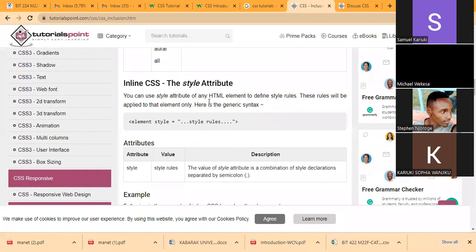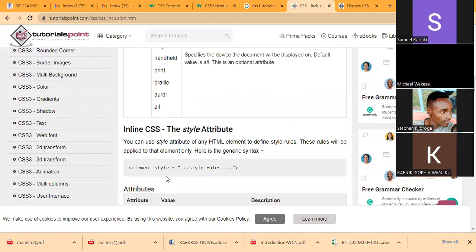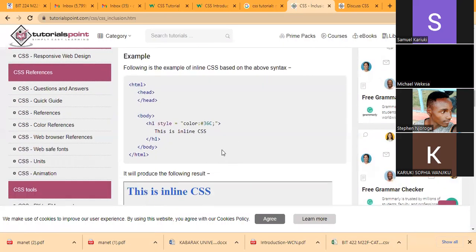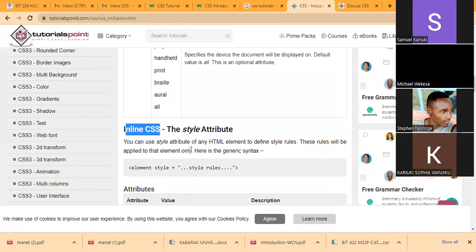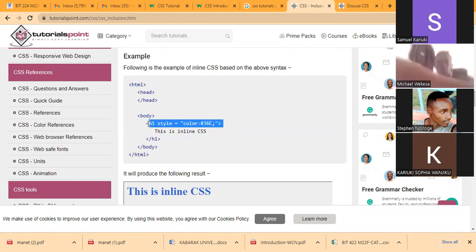I was talking about inline CSS. So you can use the style attribute of any HTML element to define style rules. These rules will be applied to that element only. So I can dictate the CSS within that particular element only using inline style sheets, or what we say inline CSS. Can you see this inline CSS defined here? So that header 1 style equals color, of course, and then the relevant color coding. So this is an example of an inline CSS.